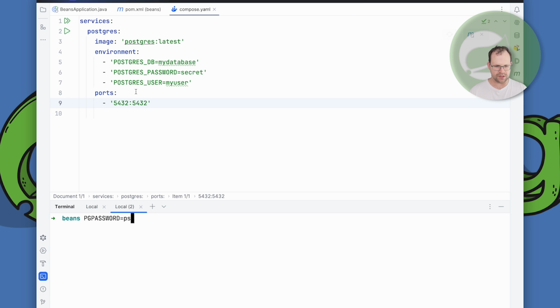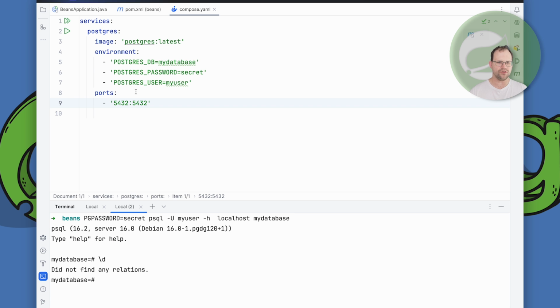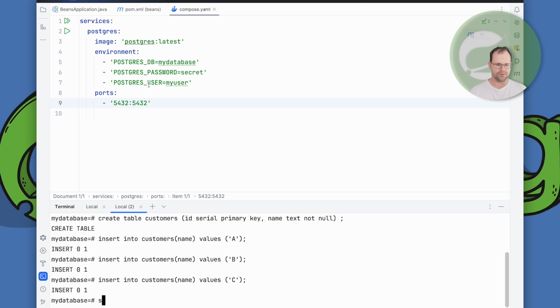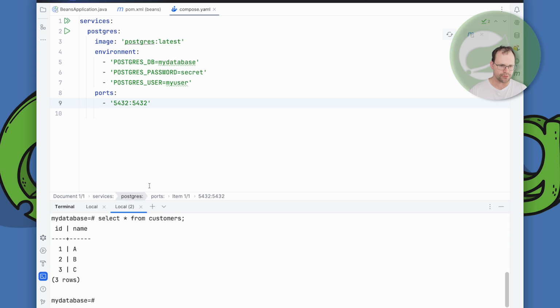PGPASSWORD equals secret, psql, -U is my user, -h is localhost, and then the database is my database. Okay. And so there's nothing there just yet. We're going to initialize a table here. We'll say create table customer, id serial primary key, name text not null, okay? And we'll insert some data into the table. So name values, like so. So select all from customers, nothing in there, okay? Just those 3 records. Okay, very good.